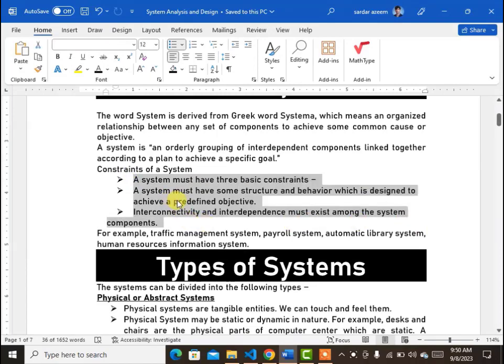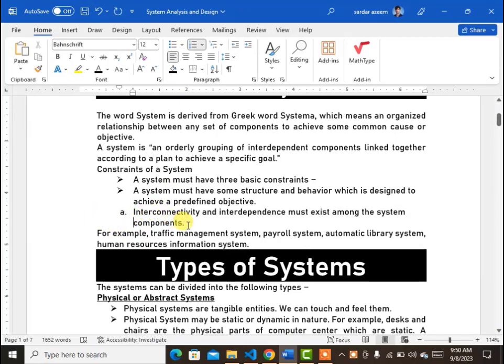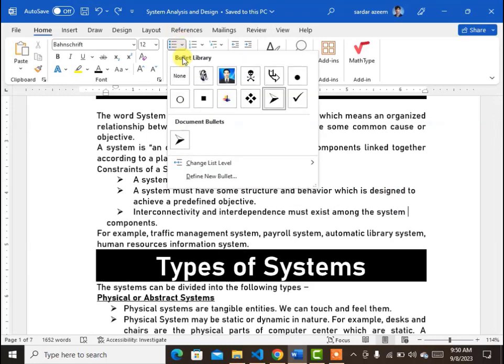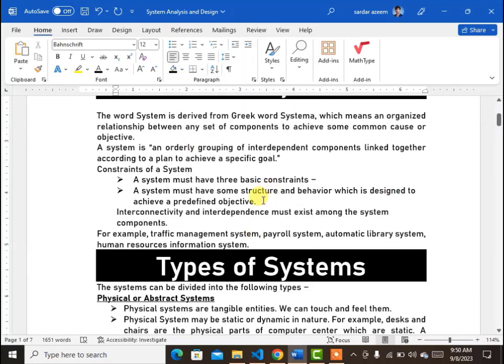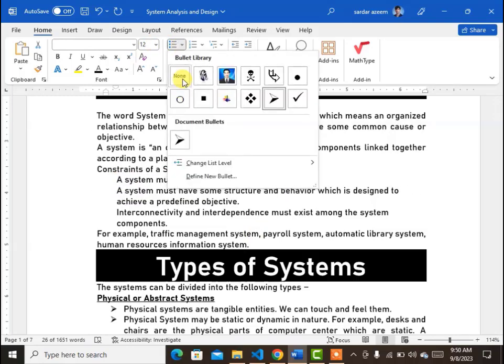First of all, we have got the bullets and numbering option. What is this for? For example, I have applied the bullet styles over my text, as you can see here. I'm going to remove that bullet style by selecting the text and clicking None.